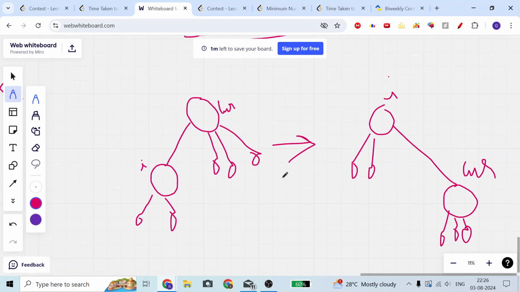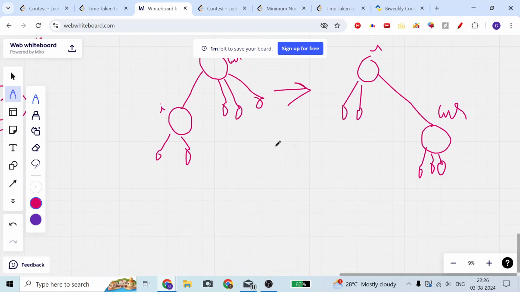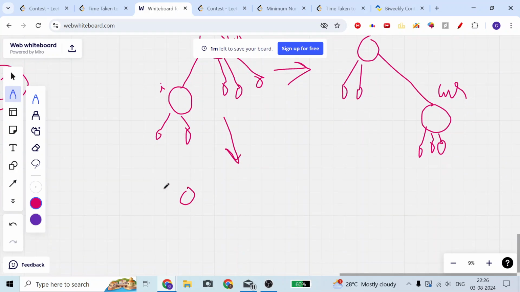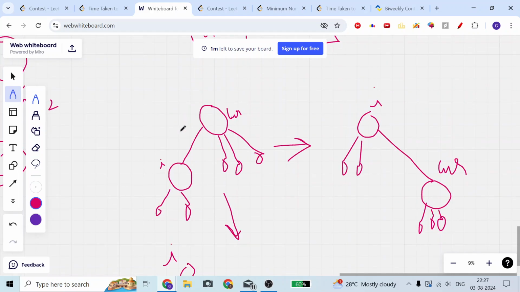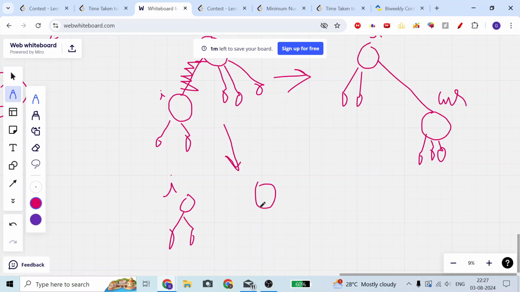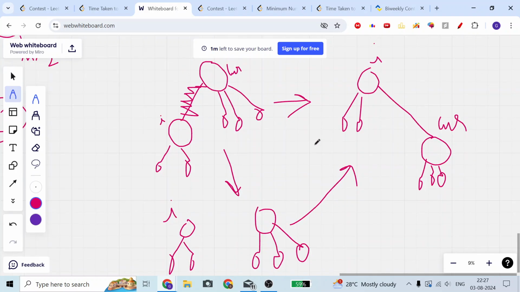Now how is it possible? I will take some number of steps. The first step is to break them down. How to break them down? This is my DP of I, a separate tree. I need to remove this particular edge. Then I need to add this current as a child of I. These are the two steps.